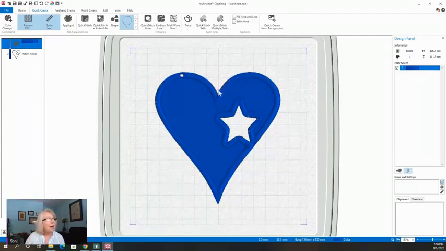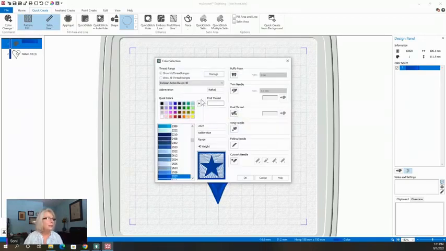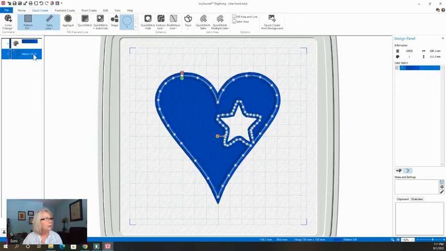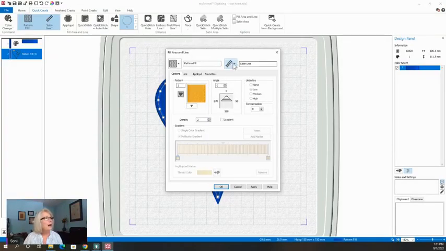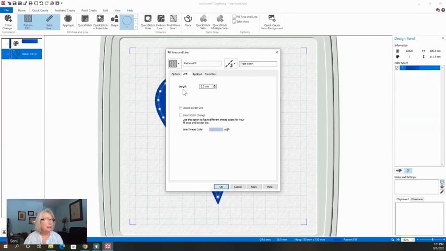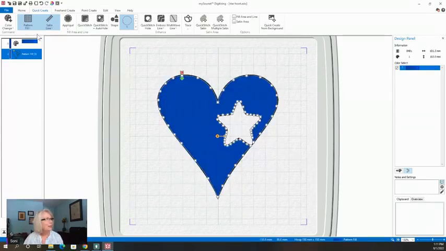So honestly, I don't like this outline satin stitch. What I really want this to be is, I did that wrong. Do you notice I have the color bar highlighted over there? When I right clicked, it gave me the information for whatever I had highlighted, which in this case was my color. What I want to do is highlight the fill. And now when I right click, I can change this from a satin line to a triple stitch. I can change the length, that sort of thing. And I'm going to click apply. You couldn't see that. All right.